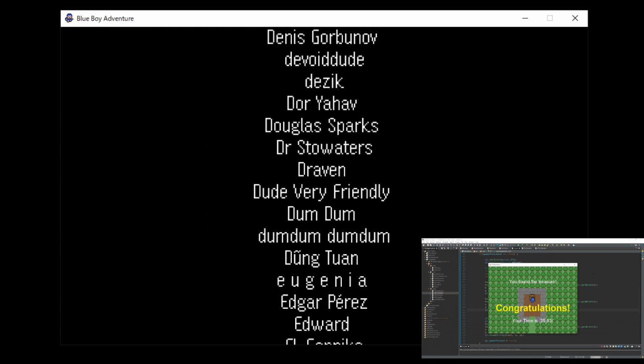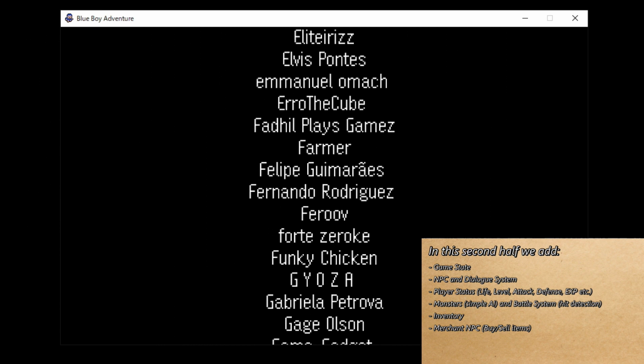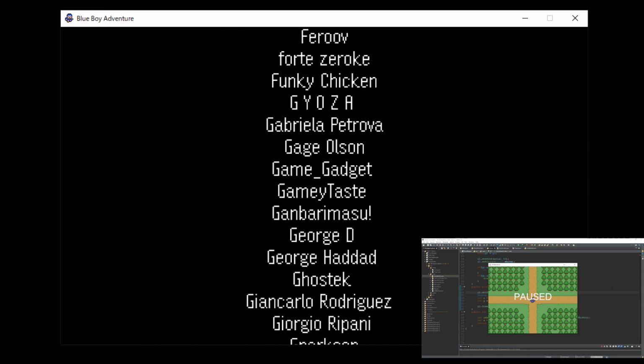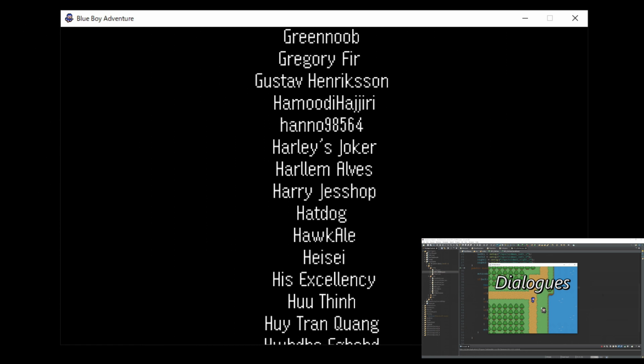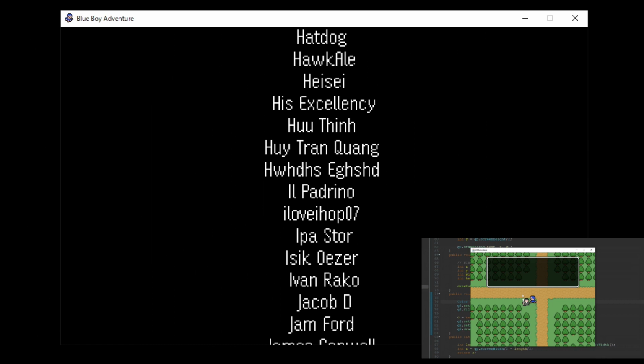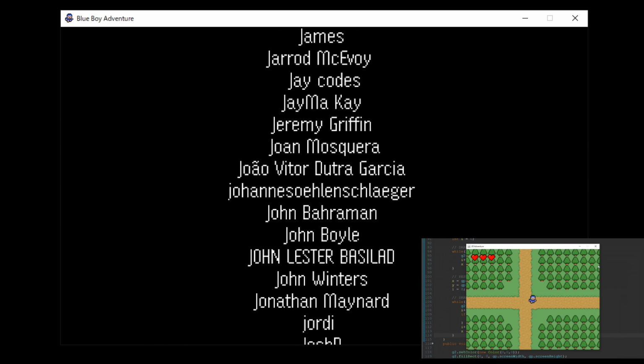Okay, so fastest is like 622,000 nanoseconds. We also add the merchant NPC so we can buy and sell items. Looks good. A dialogue system so we can talk to him. Yep. So you see the difference? So we can see the background, we want to adjust the position a little bit, so a little to the left. Player life. Okay, so now 3 full hearts are displayed.